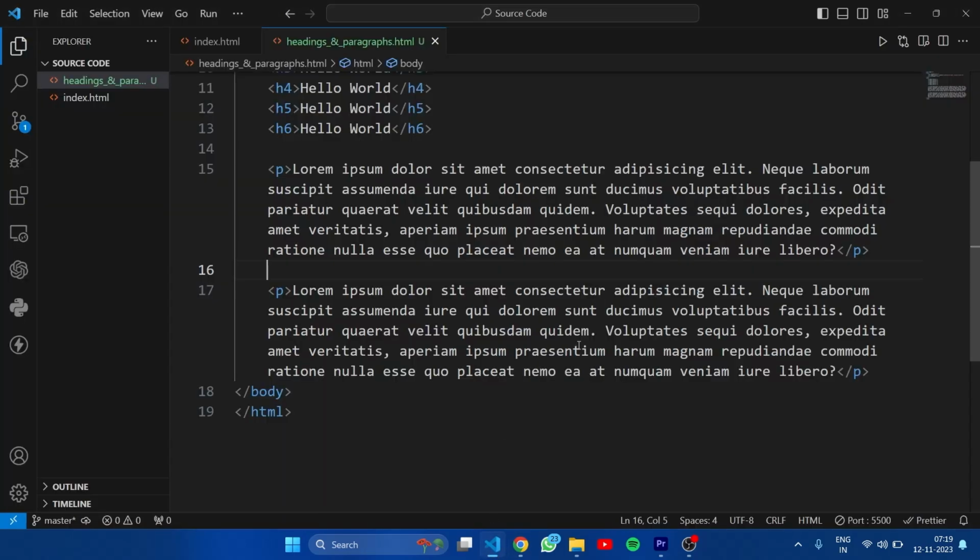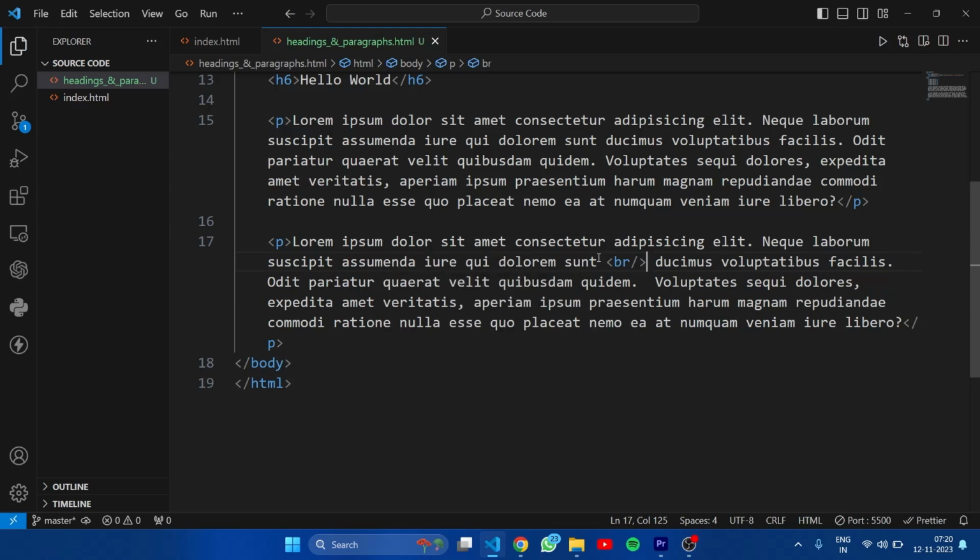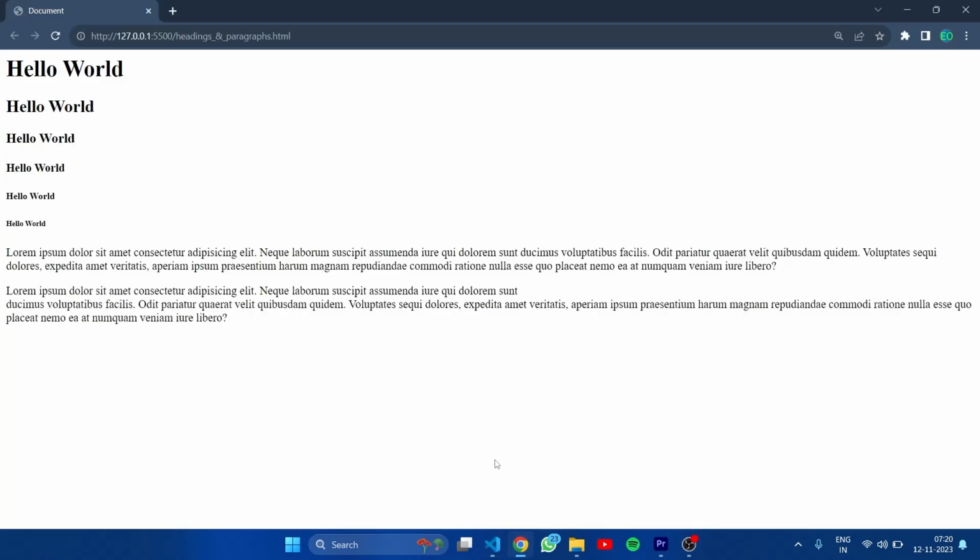Now let's see one more tag, which is the br tag. The br tag is a line break tag. If I want to break a line somewhere in a paragraph, then I need to write this tag there. I am writing this tag here, and this is a self-closing tag, which means we don't need to write a closing tag here. Now let's move to the browser. Here you can see that the line is broken from here and all the remaining text moved to a new line.